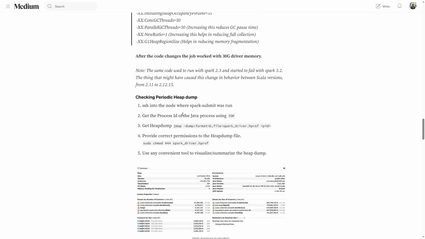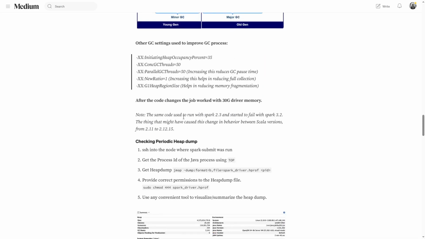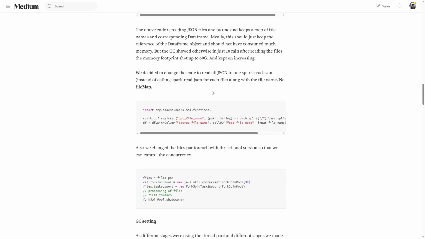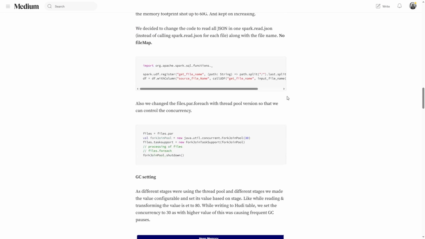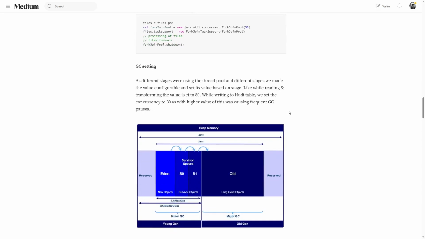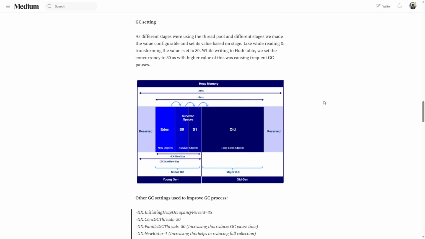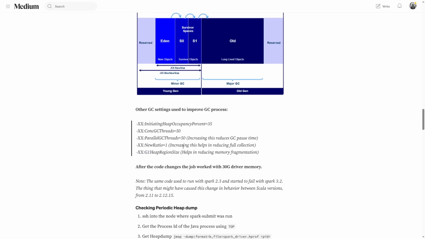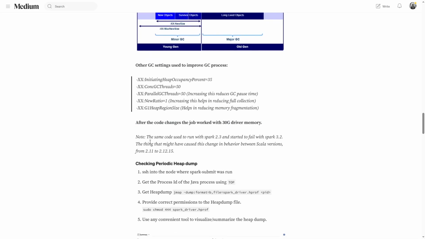After doing these things, we saw that the process was running fine, and we were able to run it with 32 GB memory itself. There was no extra thing that we had to do further. To give an idea of why G1GC settings are important: for example, what is the initial heap, the concurrent GC threads, parallel GC threads, new to young ratio, and region size. These are a few things which are available with G1GC. And after the code changes, the job worked with 30 GB memory itself.